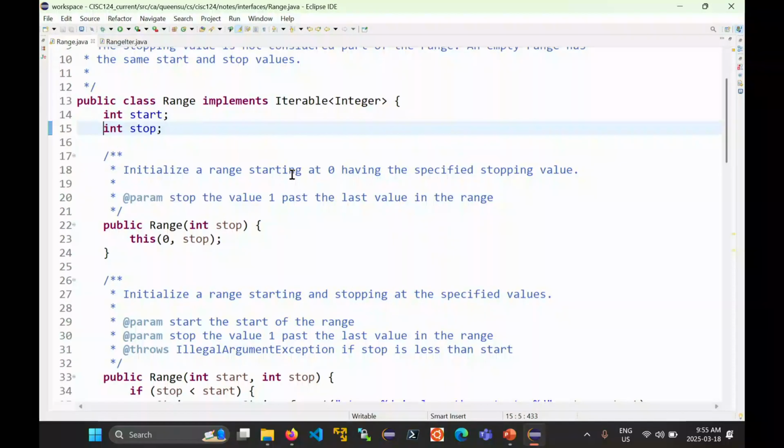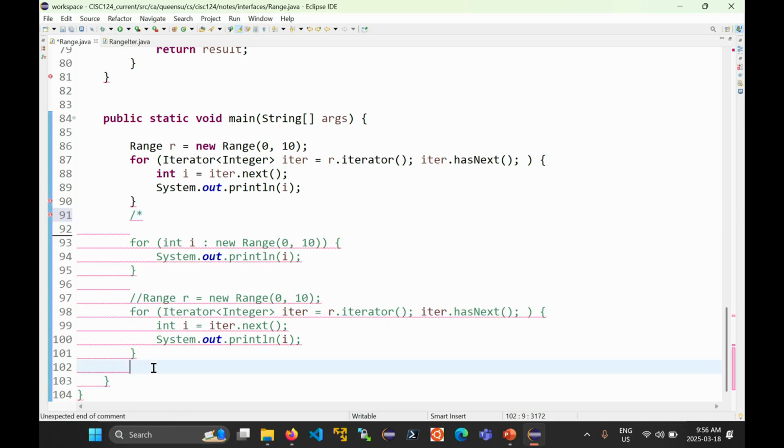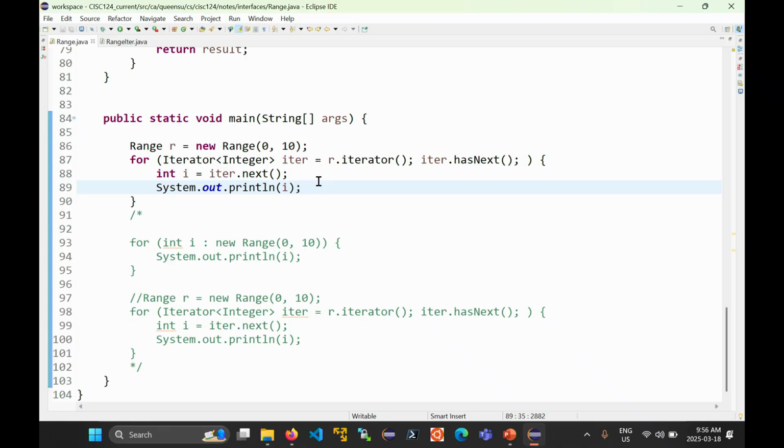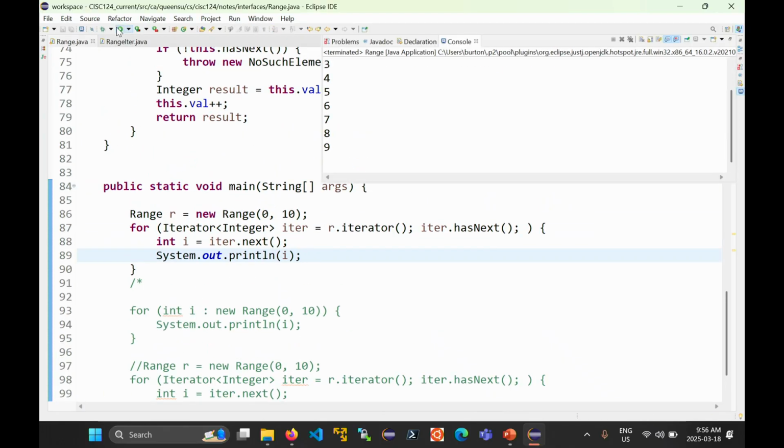Okay, so does this thing work? I guess that is the million-dollar question. I'm going to comment out the last two loops, because that's going to be our second implementation of this class. So that's using our current implementation. Let's run that. And we get the values 0, 1, 2, 3, 4, 5, 6, 7, 8, 9. So this thing really does iterate over the sequence 0 through 9.